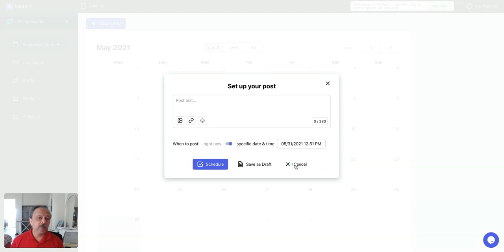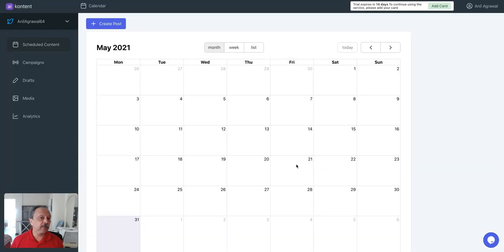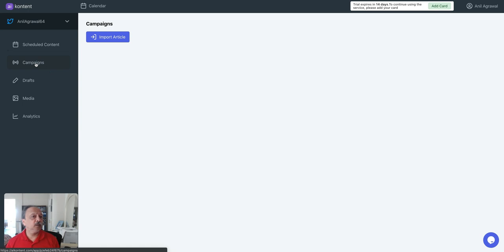So let's cancel out of this because I'm not doing that at the moment, which is easy enough if you've used other tools. Now, the campaigns is the one which I'm so excited about as something totally new to me. I haven't seen it in any other tool yet.